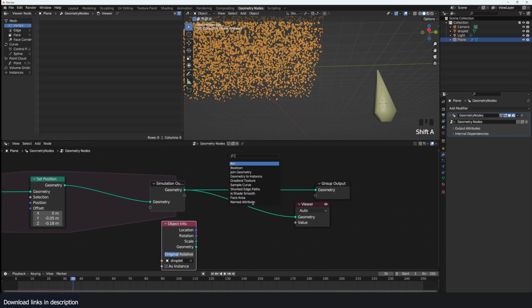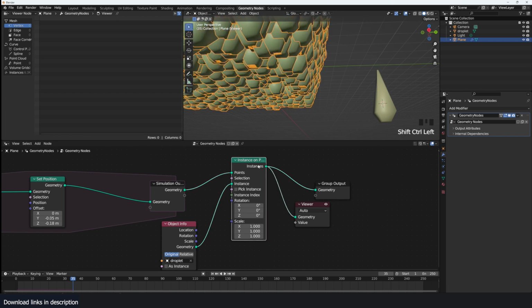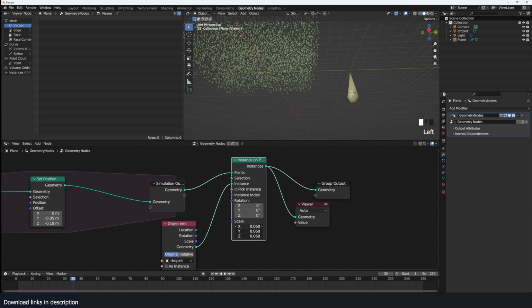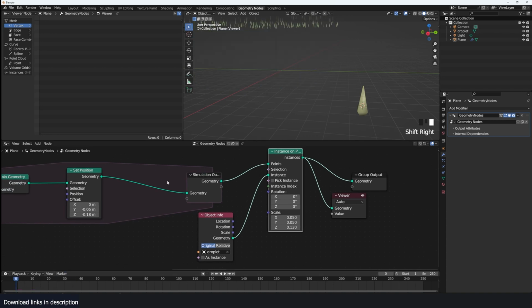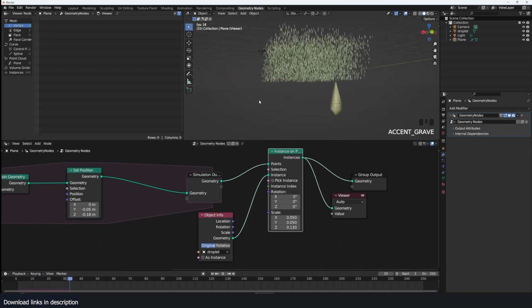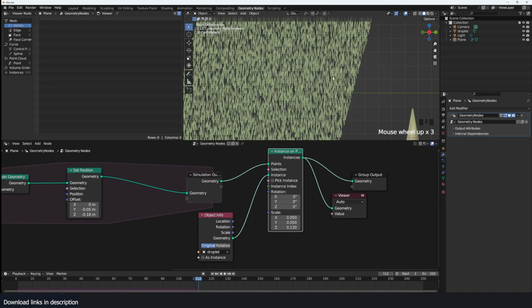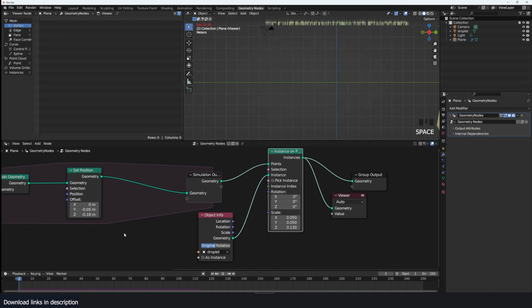So we're going to use instance on point. These are going to be our instances. Perfect. Scale this down like that. Then maybe make this a bit tall. If we play back, let's do that. You can see that our particles don't align correctly with the direction they're going in.